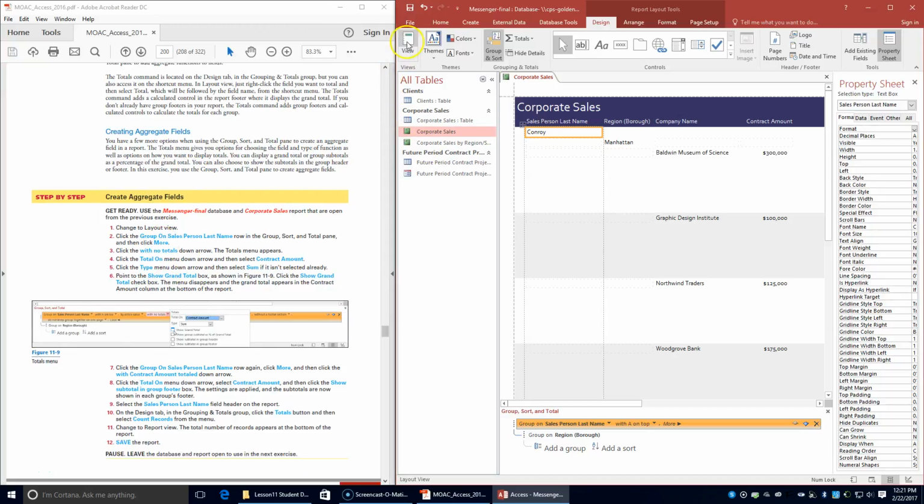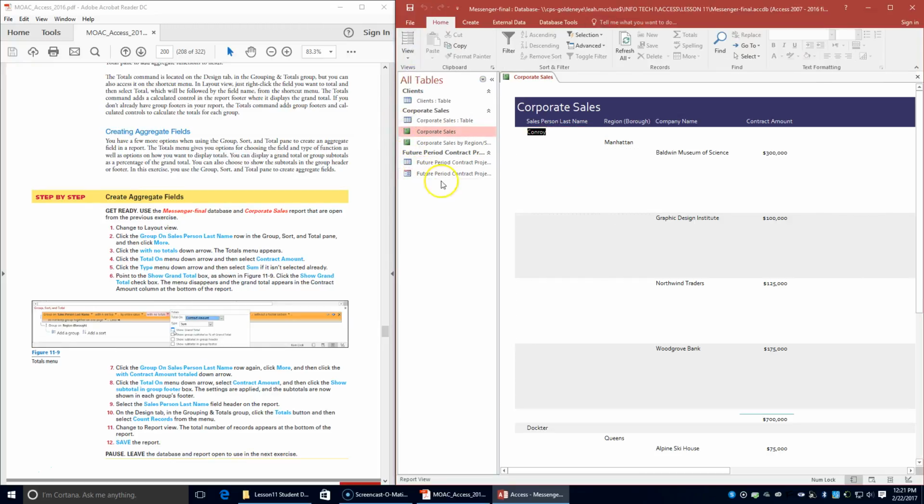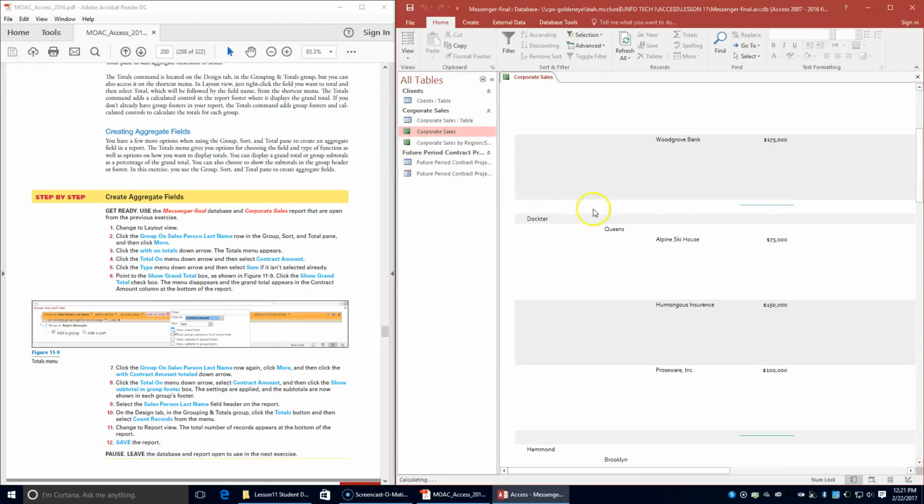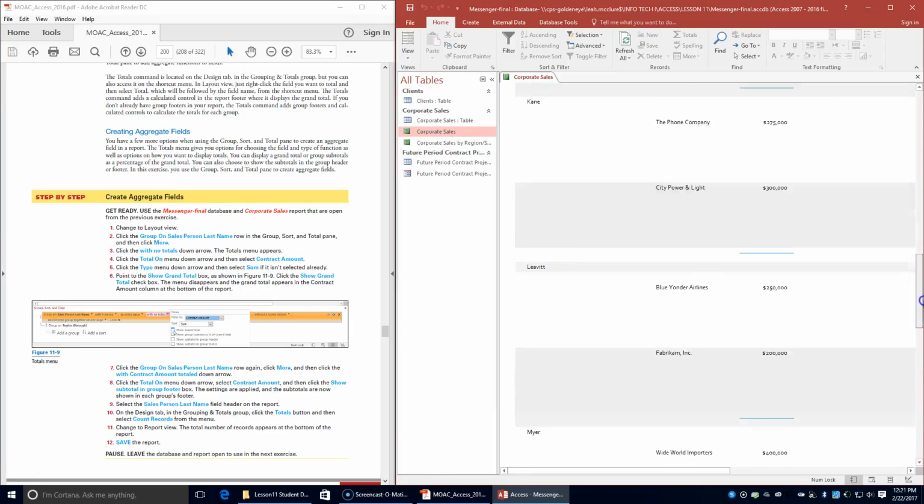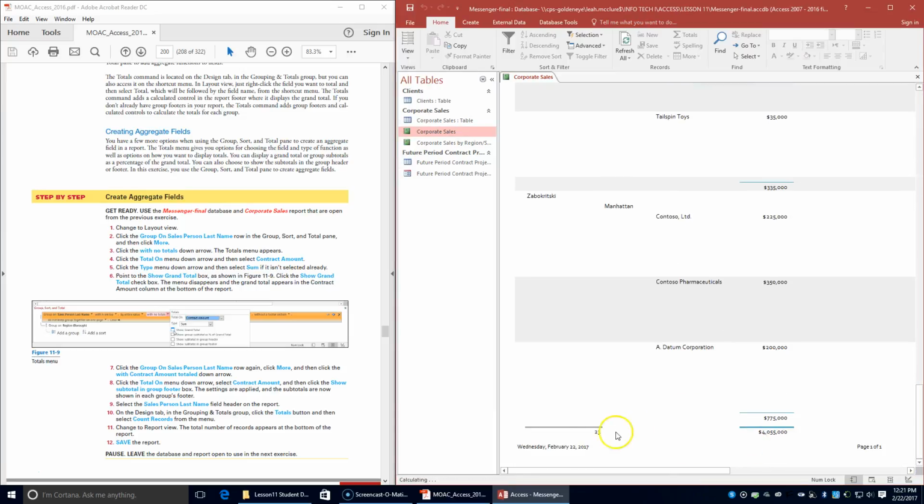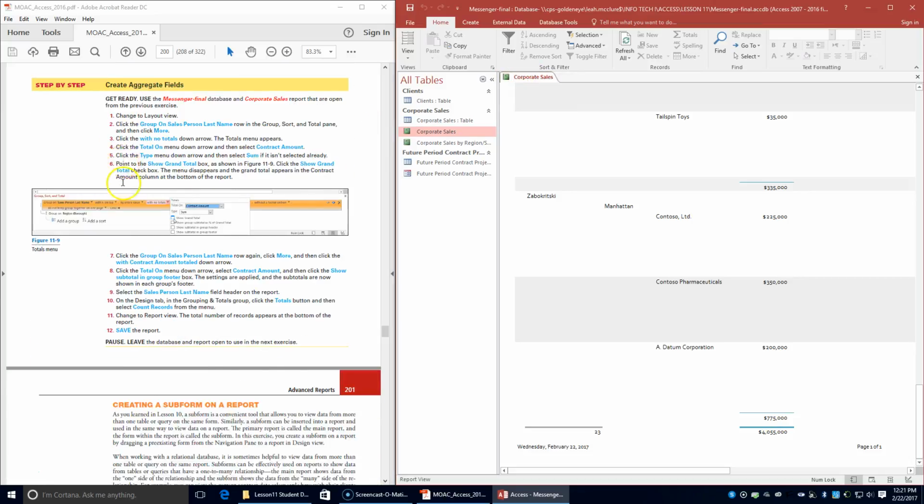It says to change to Report View, the total number of records appears at the bottom of the report. So you have to scroll all the way to the bottom. Okay, it shows you the count. It also shows you the totals over here as well. So we're going to save the report.